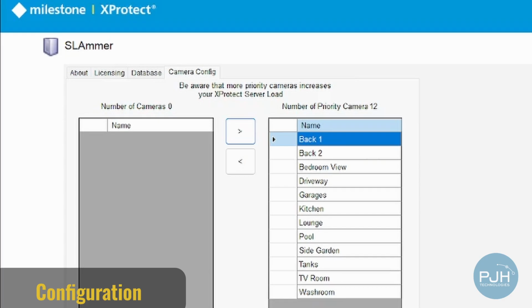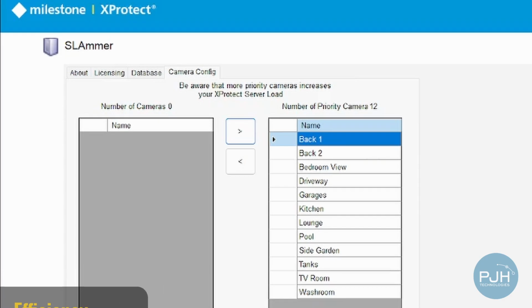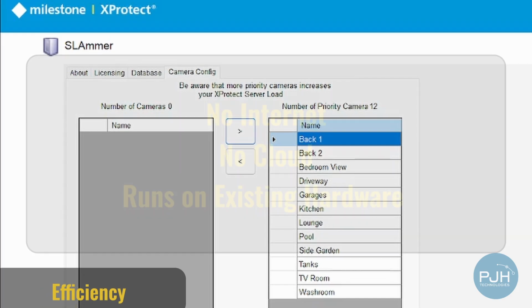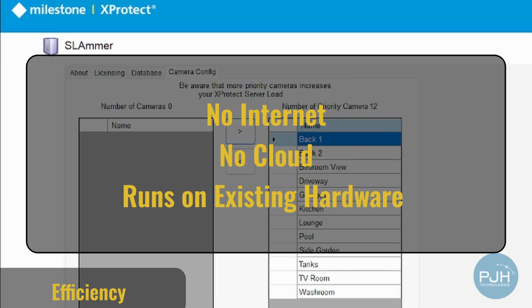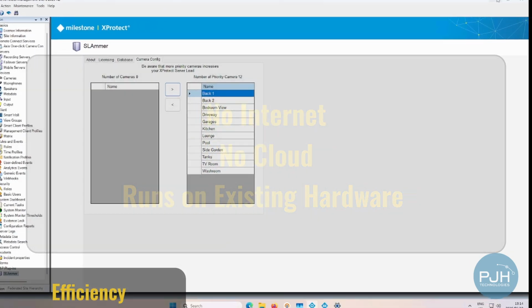Now, when I say resource intensive, you might wonder, which resources are you talking about? And I am talking about your Milestone XProtect server. Our software does not need internet, it does not connect to a cloud, and it does not need any sort of third-party hardware installation. You simply install the software on your existing Milestone XProtect server and it works. But if you're worried that this system might eat up all of your resources, have a look at this.